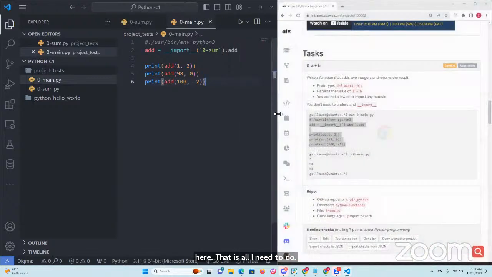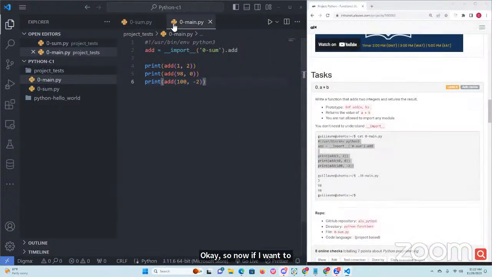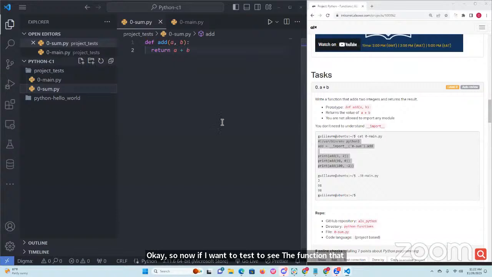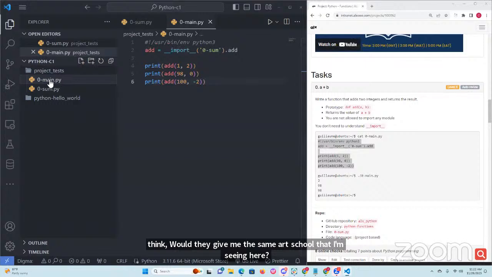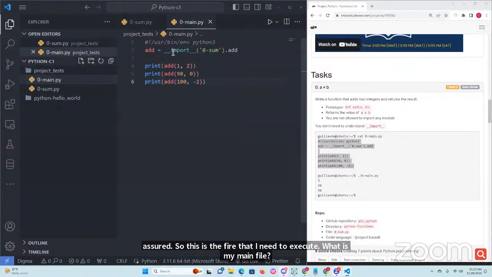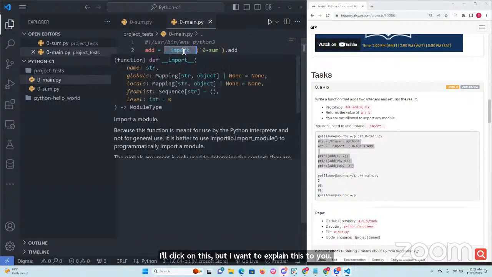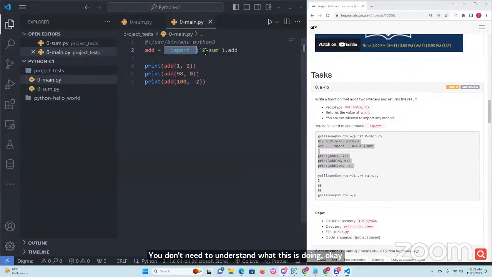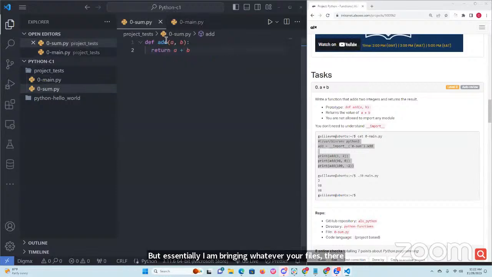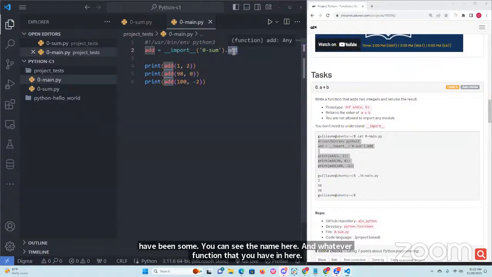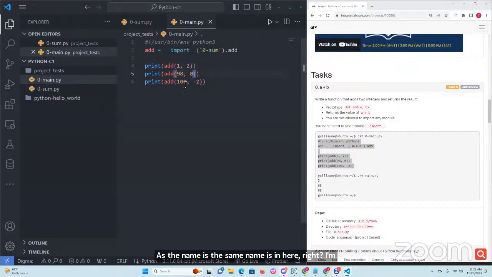Okay, so now if I want to test the function that I have defined in the 0-sum, would it give me the same output that I'm seeing here? Yes, it should. So this is the file that I need to execute, which is my main file. I'll click on this, but I want to explain this to you. You don't need to understand what this is doing, okay? But essentially, I am bringing in your file, 0-sum, you can see the name here. And whatever function you have in here is the same name as in here, right? I'm storing that value in here, and then now I'm passing or testing with some values.